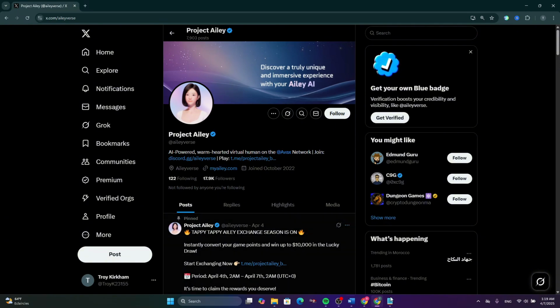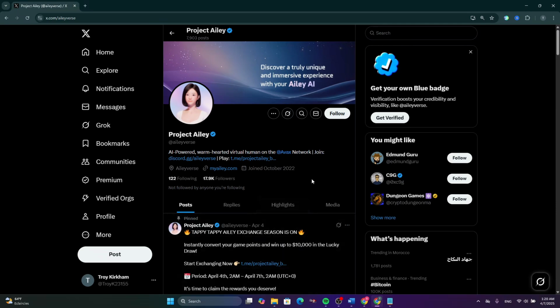Now, before going on to buy this token, make sure to check the X account and keep following the updates about this token, and don't forget to check the Telegram channel. This token is available on MEXC. I will show you how to buy this token on your account.